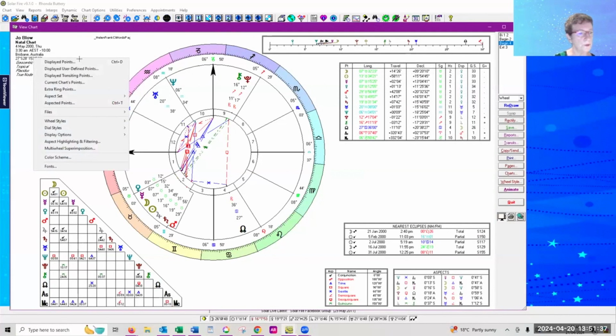Okay, what else do we have to look at here? Oh yes, we have to look down here. Aspected points, I usually use all. Actually, I said that for transiting, but that's wrong. It was for aspected points. I have all of them because they'll only be aspected if they're also transiting and displayed.